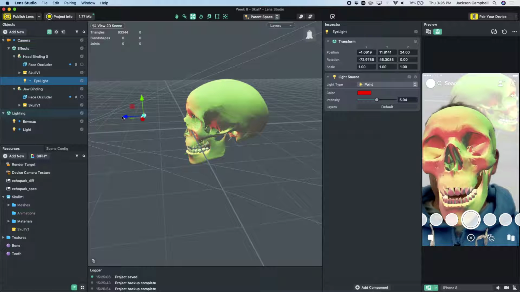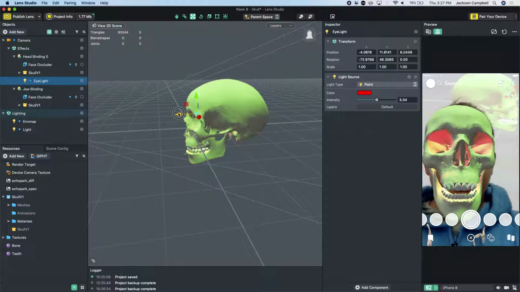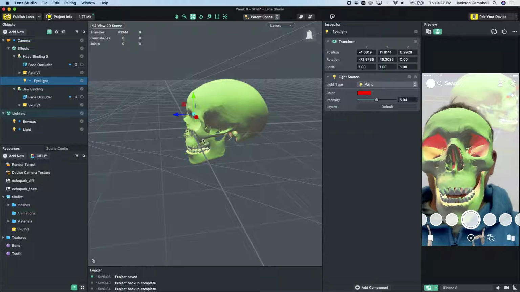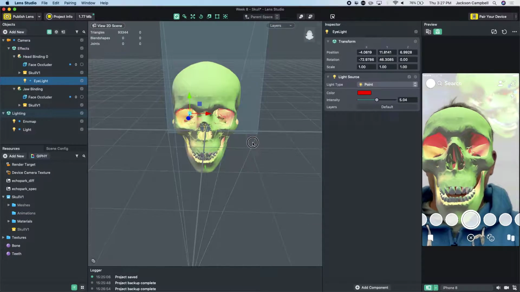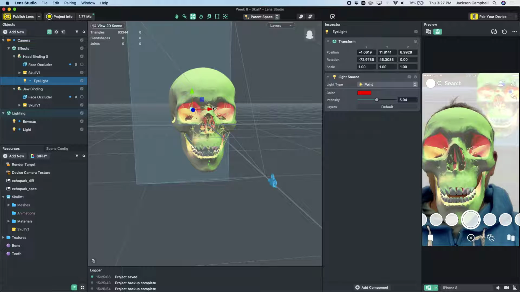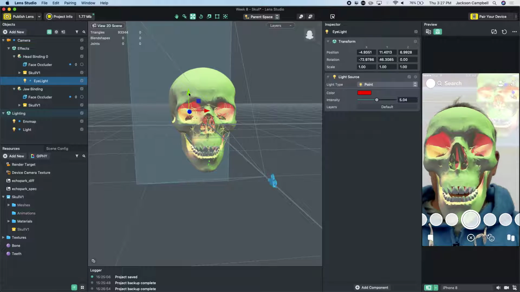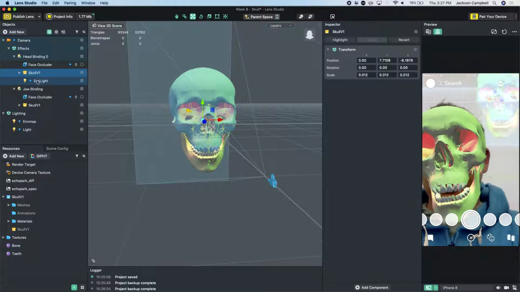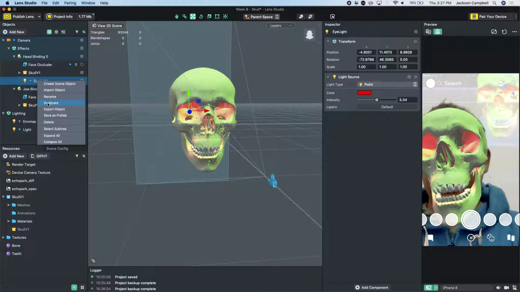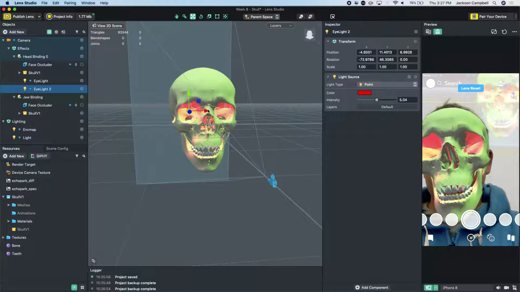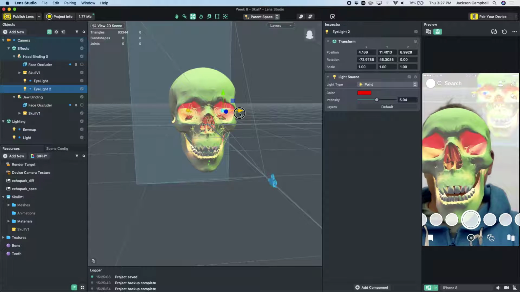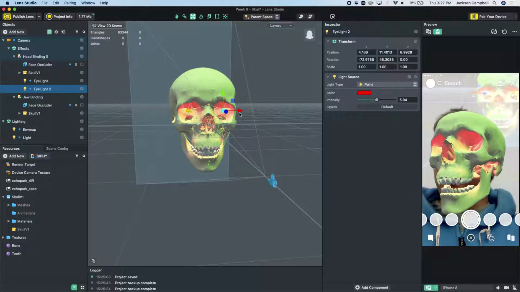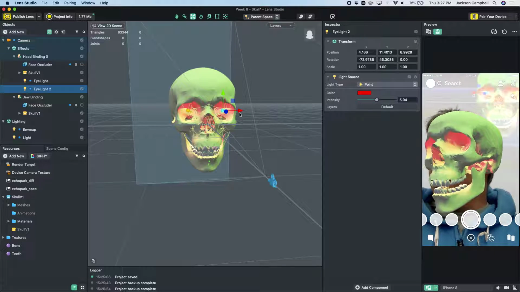So I have it in front of his eye. I'm going to move it inside the eye. And then you can see it makes his eyes glow red. Okay, I'm going to duplicate this light now and put one inside the other eye. So now I have these red lights inside the eye sockets.